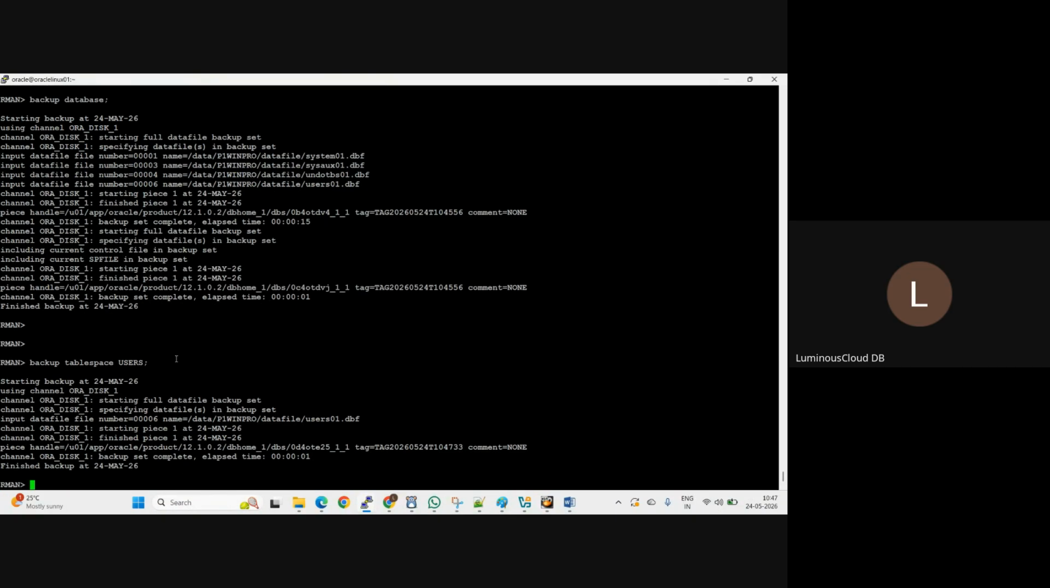See, when I gave that tablespace name, what it did is it took a backup of the data files related to this tablespace. Done. Now we come to know how to take a backup of a tablespace also. Next, how to take a backup of a data file.